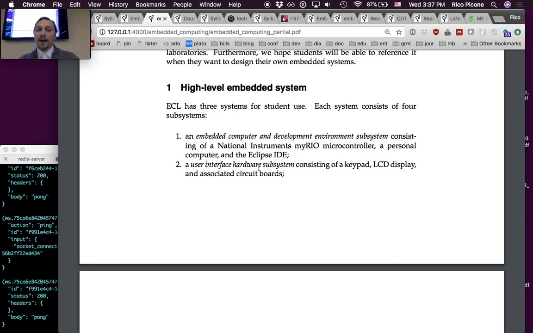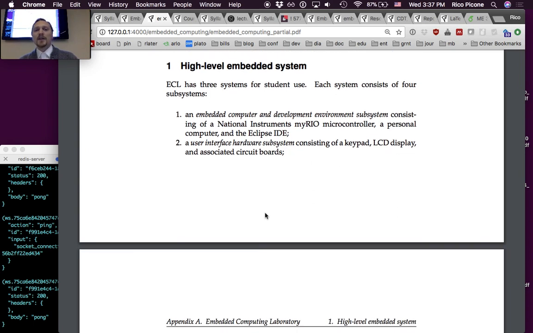The second subsystem is a user interface hardware subsystem consisting of a keypad, an LCD display, and associated circuit boards. So when we've disconnected the PC, we still want to interact with the program. The way that we do so is through a keypad, and we get some feedback on the LCD screen. So when we type things in, we'll see things on the LCD screen. We actually have to program all that.